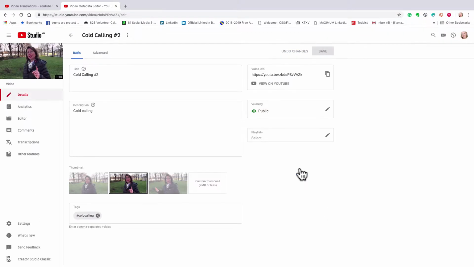And here's what the screen looks like. This is the beta version of YouTube Studio, so it looks a little bit different than the classic version, which you can get to down at the very bottom here. But the Creator Studio Classic, this is their new version of Creator Studio. So I've got some choices here on the left rail.